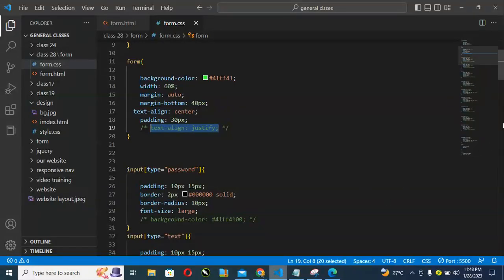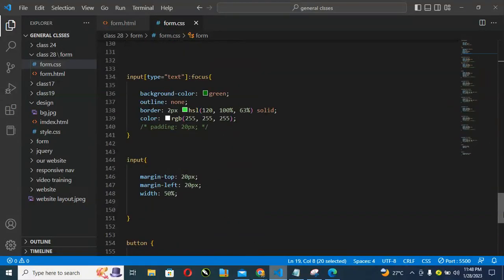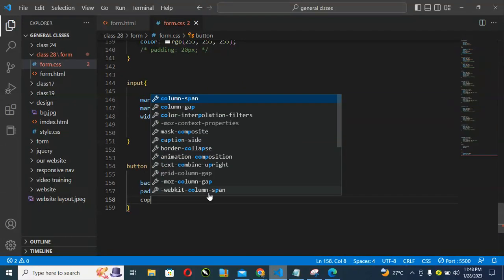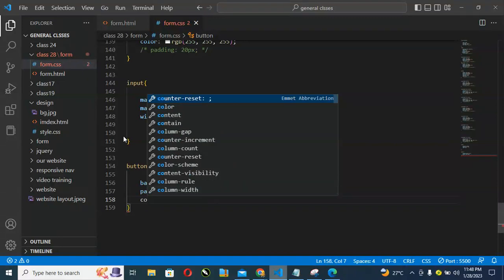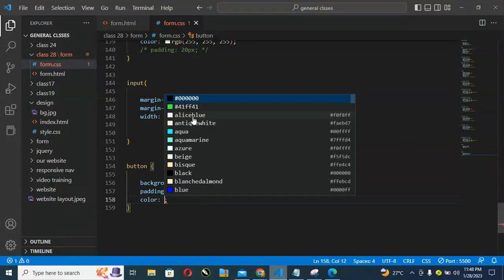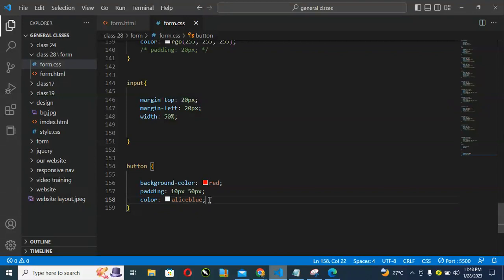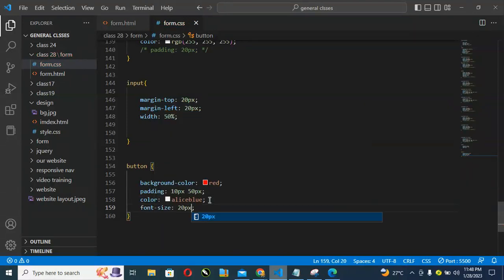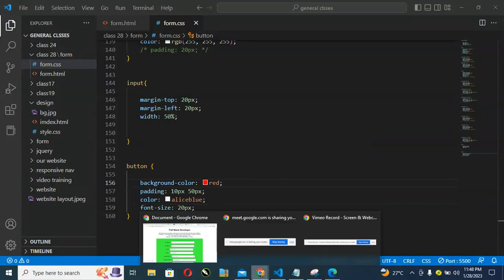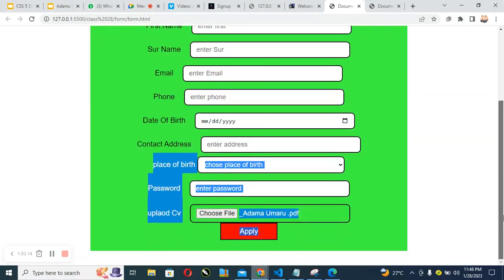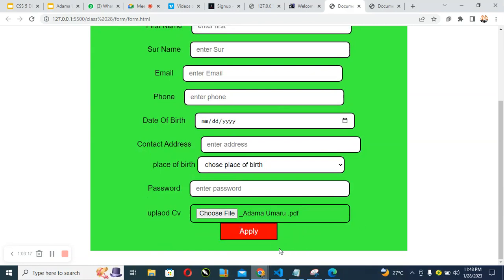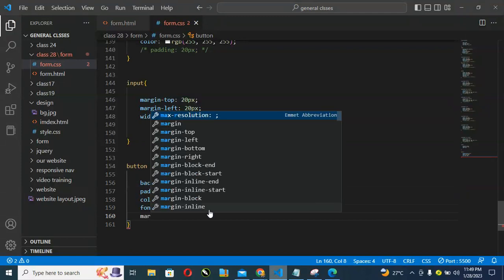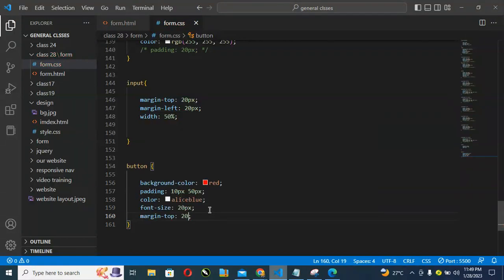So you just need to add padding, margin. The text color should be white. Then font size should be 20 pixel. Okay, let's check this out. A bit of margin top, make top 20 pixel.